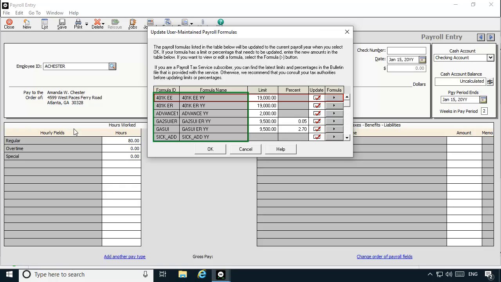This window will list all of your user-maintained payroll formulas for the previous year. When updating formulas, you'll usually be changing a limit or percentage rate. If a calculation includes a limit or percentage in its formula, it will be listed here. You can change these values without having to access the entire formula.